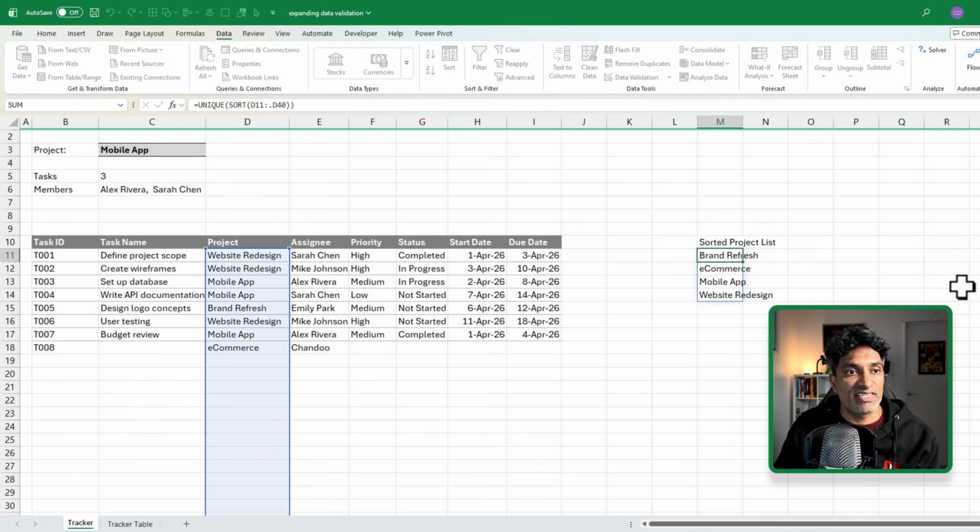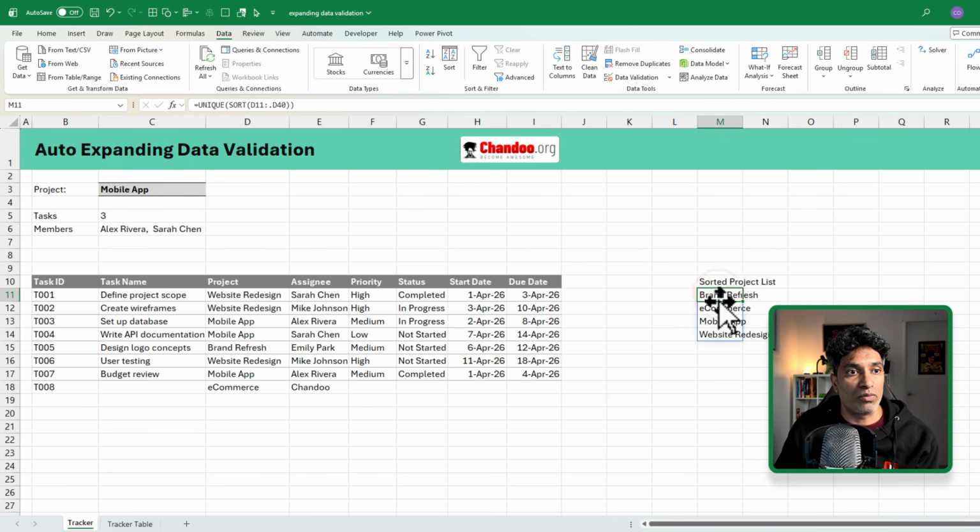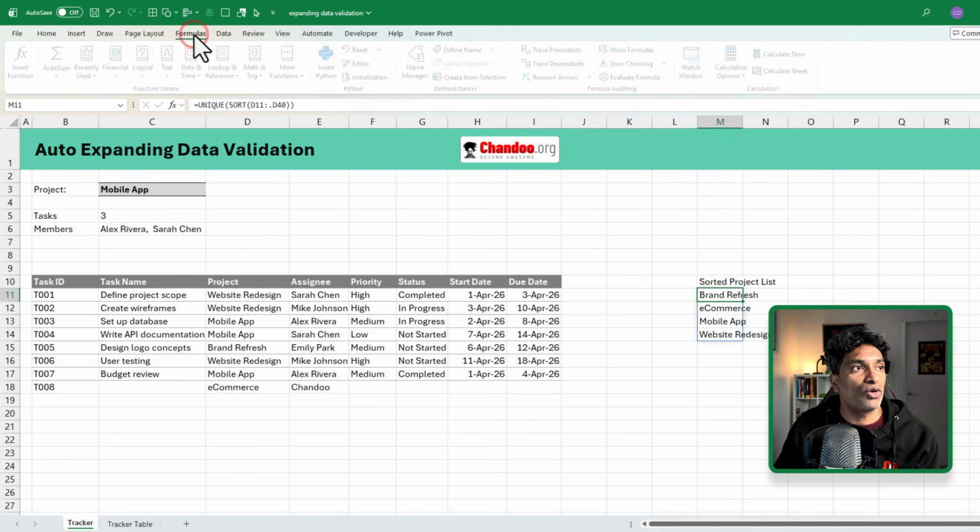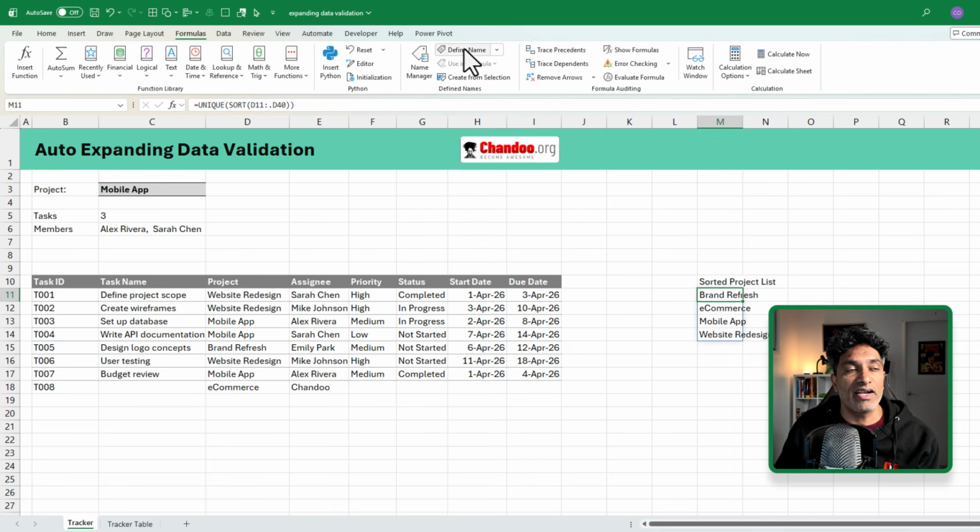I'll make a note of this cell. This cell is M11. That's the top left cell here. And I'm going to go into my formulas and create a name for it.